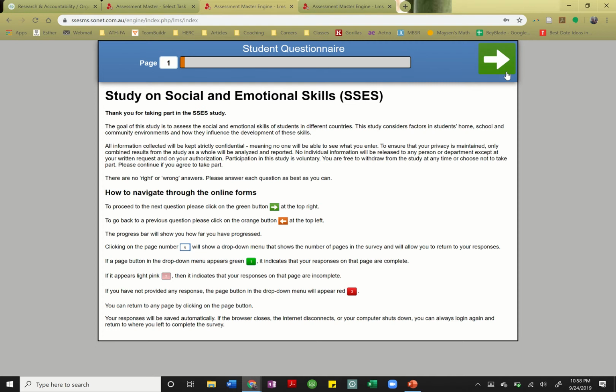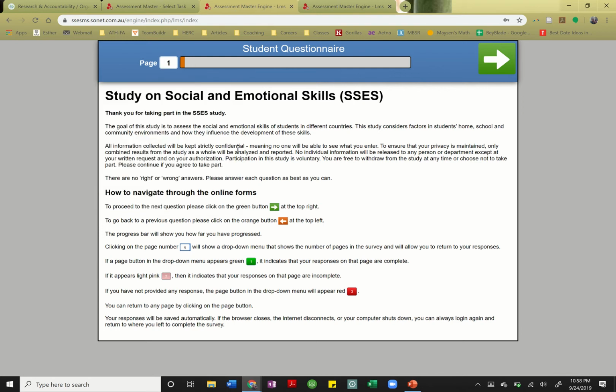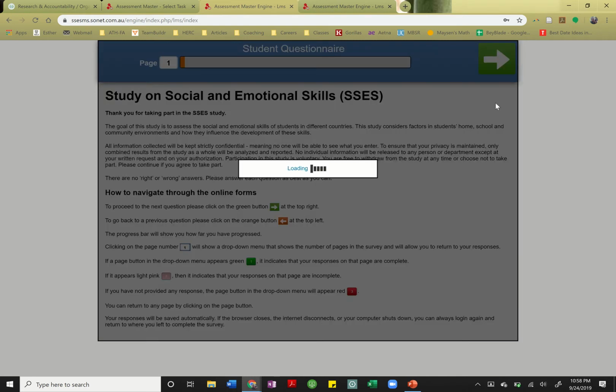Here's that green go forward button. On the other pages, there will be this orange go back button. This is the page number drop down, and this shows all the pages of the survey. I'll get into this a little bit more about the colors and being able to jump forward and back pages. So this is just the instruction page that you'll read to the students and they can read to themselves. So let's go forward into the actual survey.